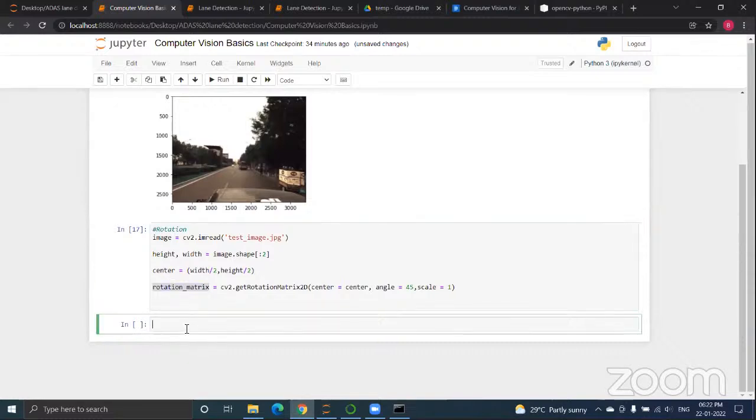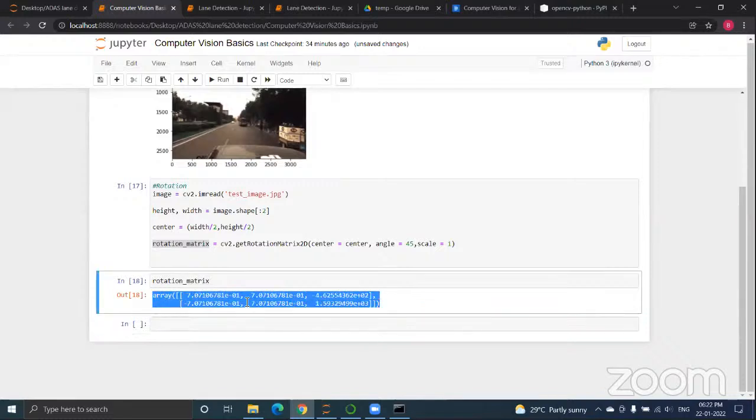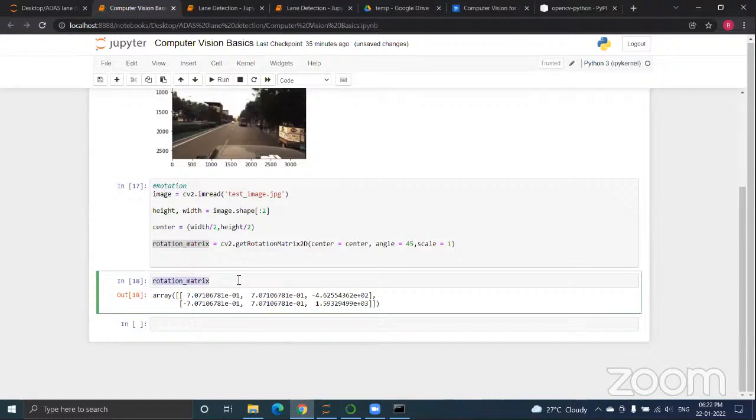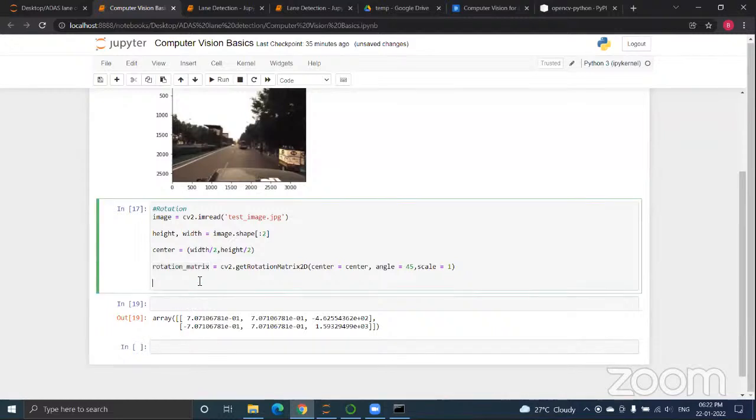Okay. I'll run this. And you can see the rotation matrix that is shown over here. Okay. So that is what the rotation matrix output is. So that we have got. I'll just delete this. And then we have the rotation matrix. So then we need to multiply this rotation matrix with the image, right?